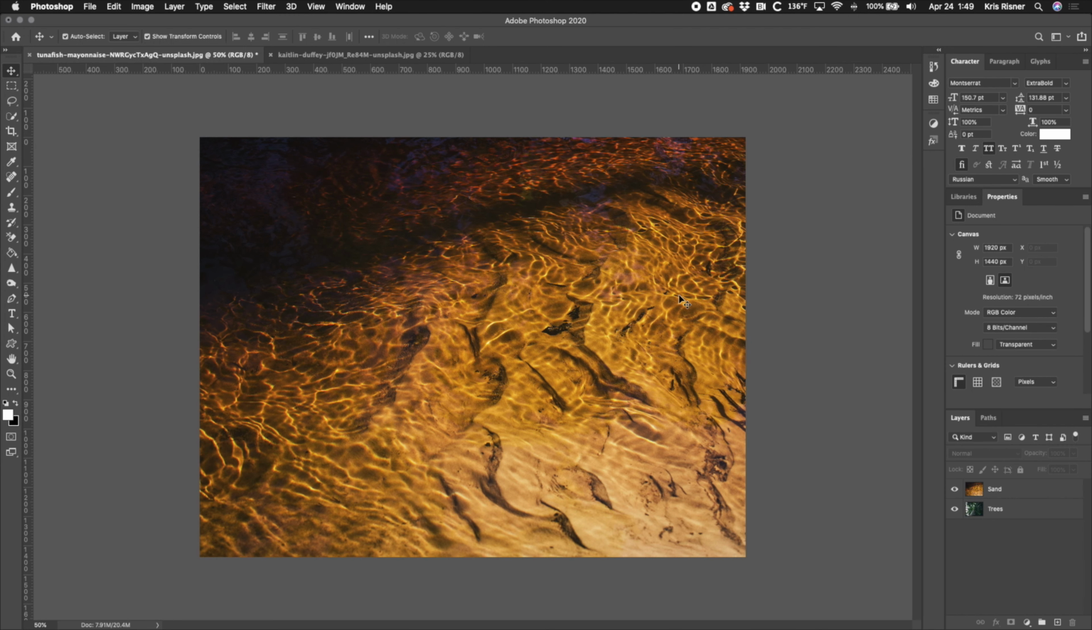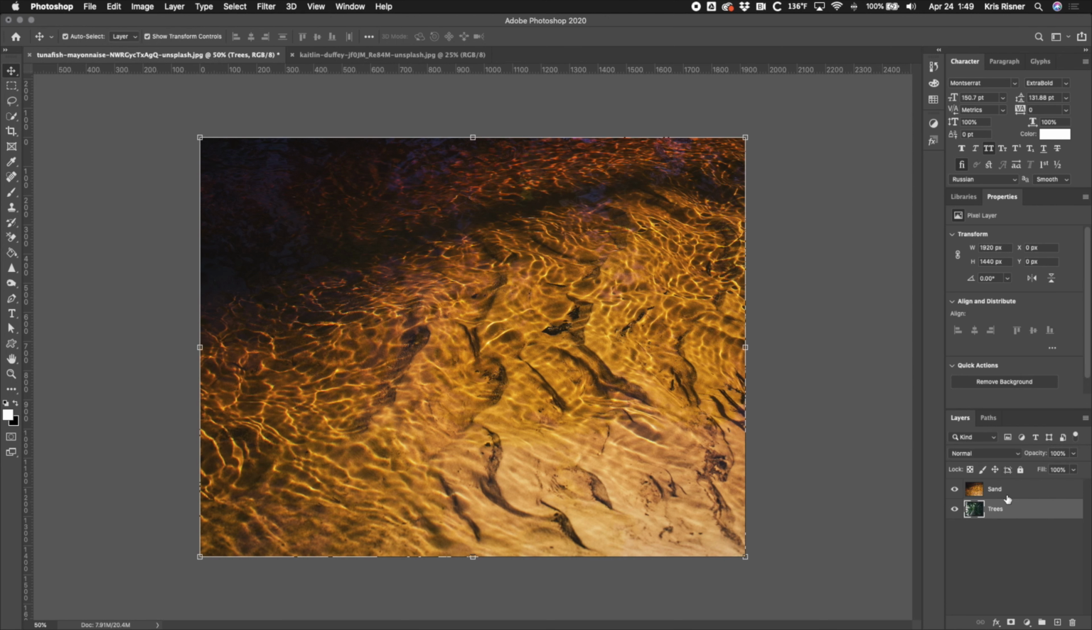So let's say we have two images now that we need to compress. I'm going to show you a shortcut on how to compress them quicker. So the first thing is you're going to pull in the images as separate layers, and you will see that I have renamed them. So I've got sand and trees.